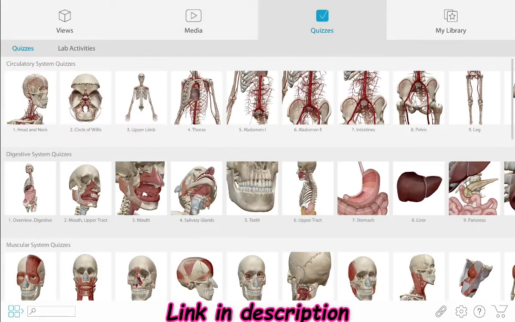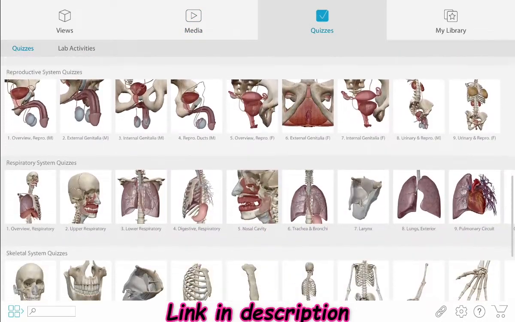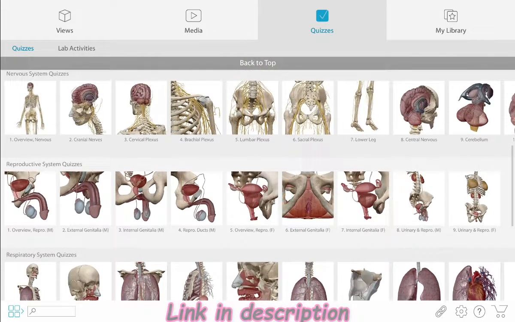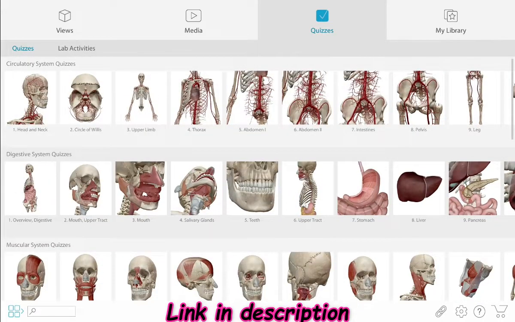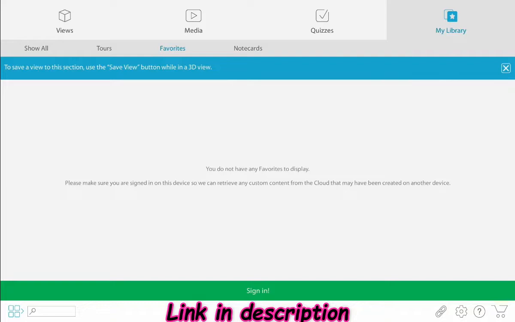It also has quizzes, question and answer, like that. You can test your knowledge here. You can bookmark your favorite topic, or you can make some notes in that.